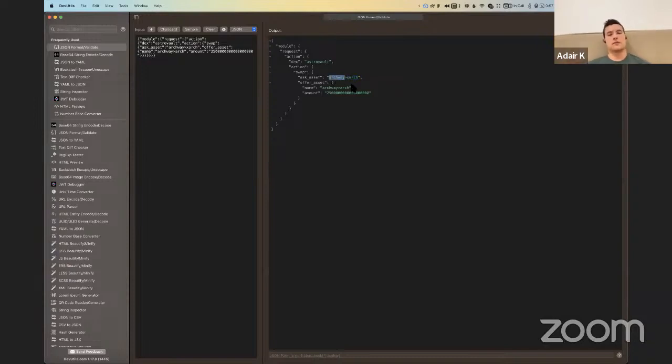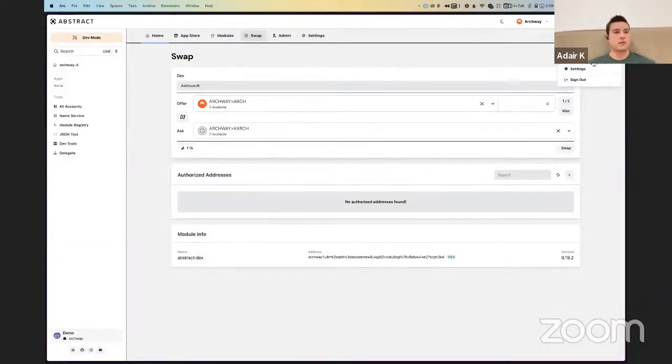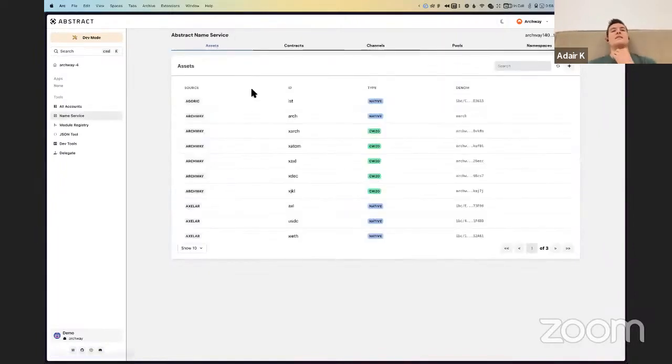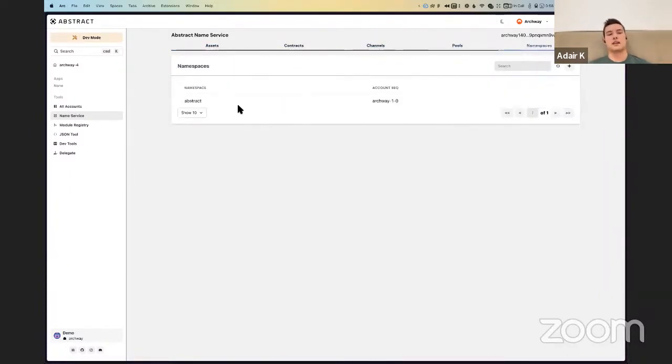And so this is something that we have called the abstract name service, and it allows developers and users to use real world names of their assets instead of the denominations in their calls. If we enter dev mode really quickly, we can see and get access to the name service. Name service is not a traditional address name service. It allows developers and users to resolve assets, contracts, channels, meaning other chains, DEX pools, and account namespaces.